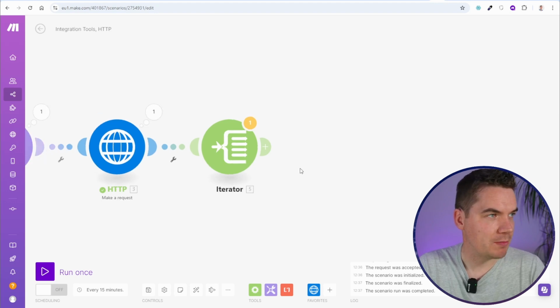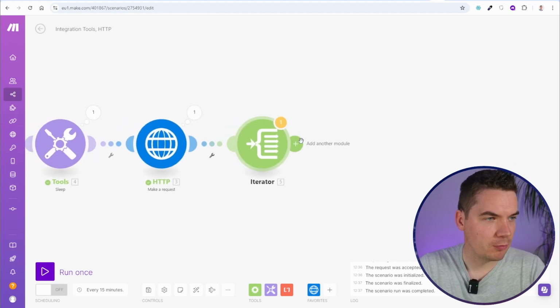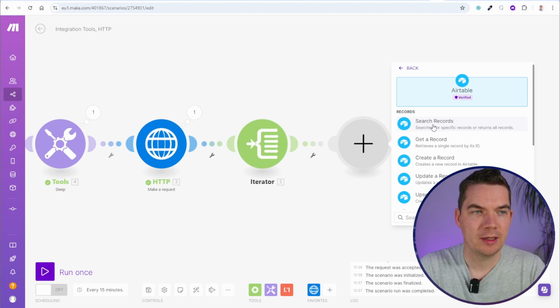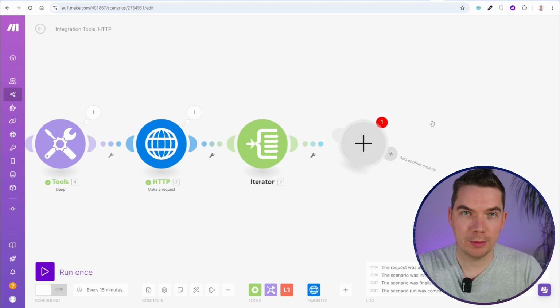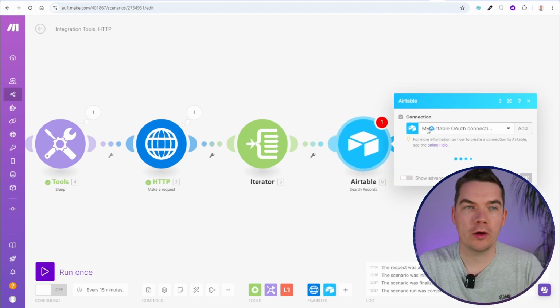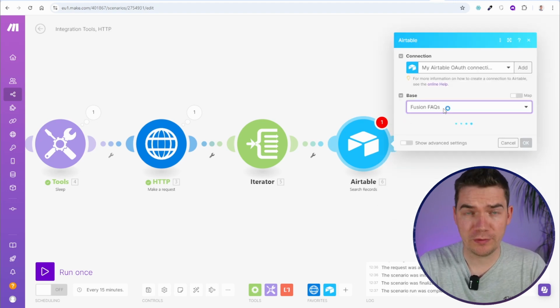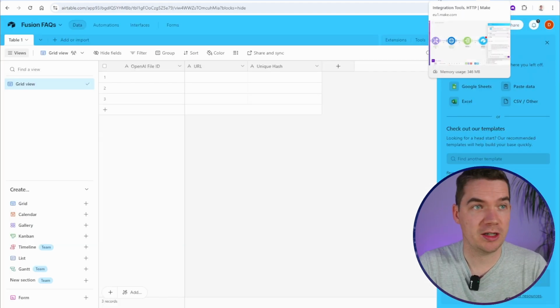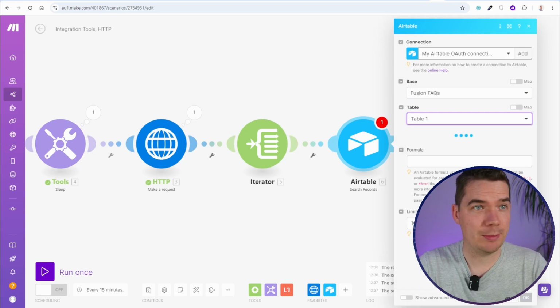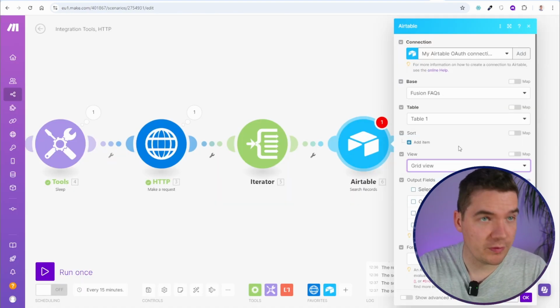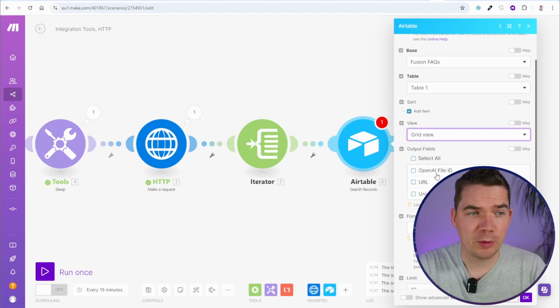Okay, so now back in make.com, with this iterator, we're going to add another module, and we're going to go to Airtable. What we want to do is search Airtable and look for records for this specific URL. So if you click on base, you can choose the Fusion FAQs base that I just created. For table, it's just Table 1, as there's only one table on this base anyway. You can choose a view if you want, grid view, it doesn't make a difference. You can leave output fields empty.